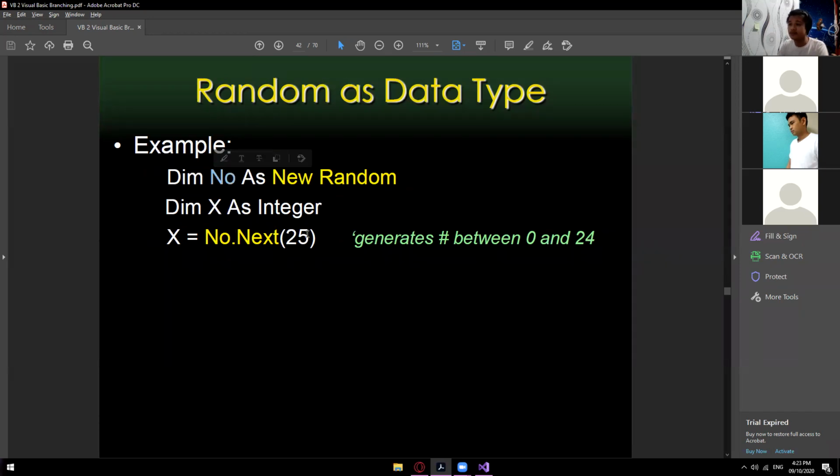Wherein, pwede mo pang lagyan ng limit. Okay? So, mas mabilis ito or mas maganda itong gamitin kasi instead of using 2 randomizer, isa na lang. Here, dim x as integer wherein saan mo ipapakita mismo yung na-generate na random number. And then, another function is number.next. Kung papansin ninyo, ito yung dineclare natin kanina as a new random, so ito magge-generate ng random number.